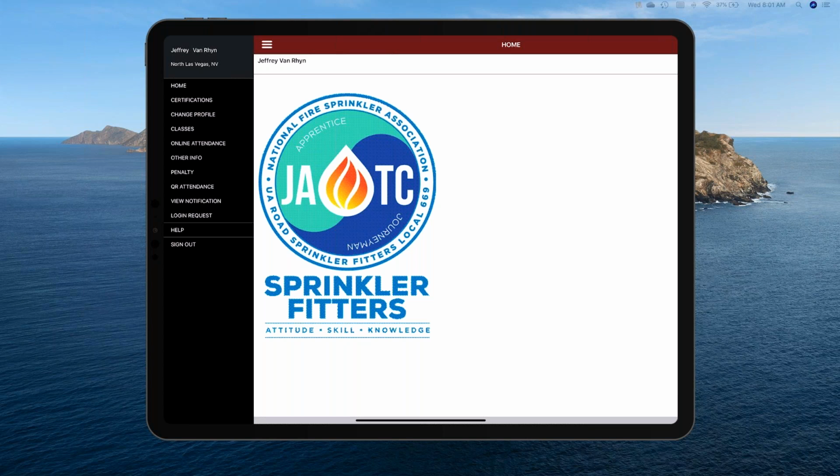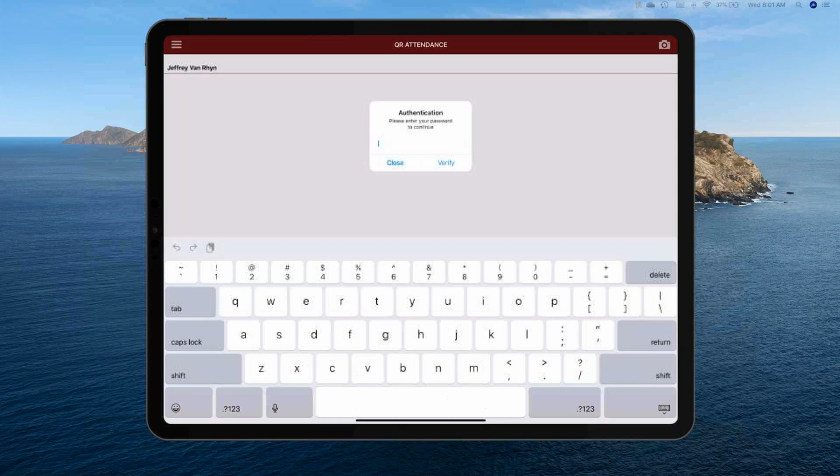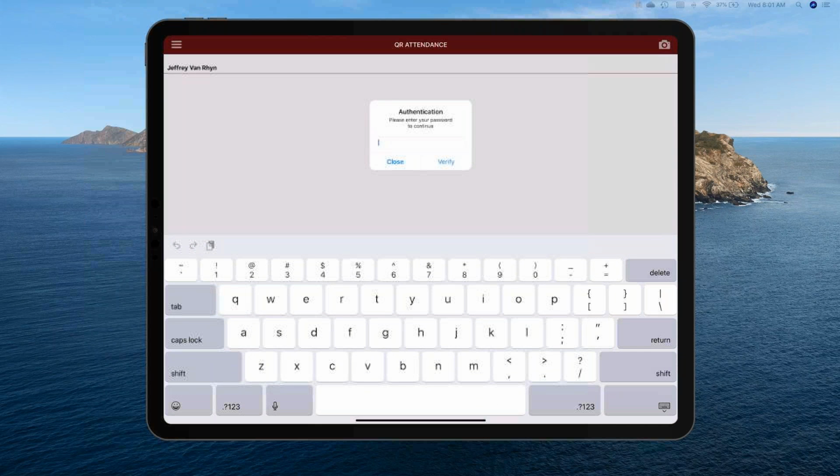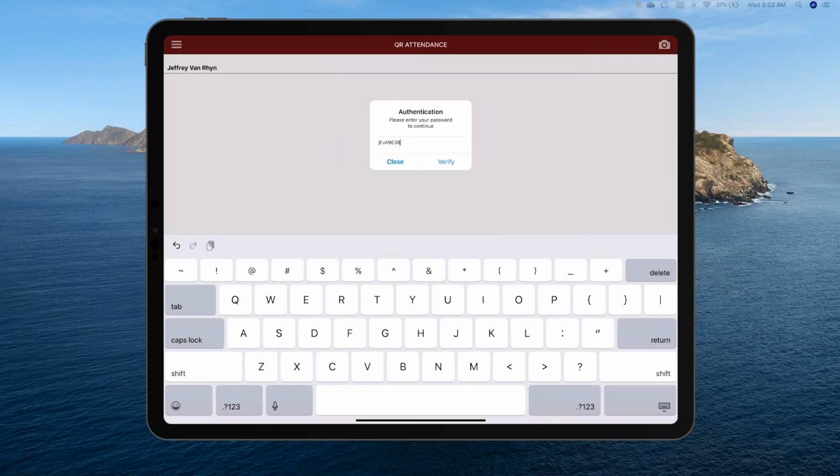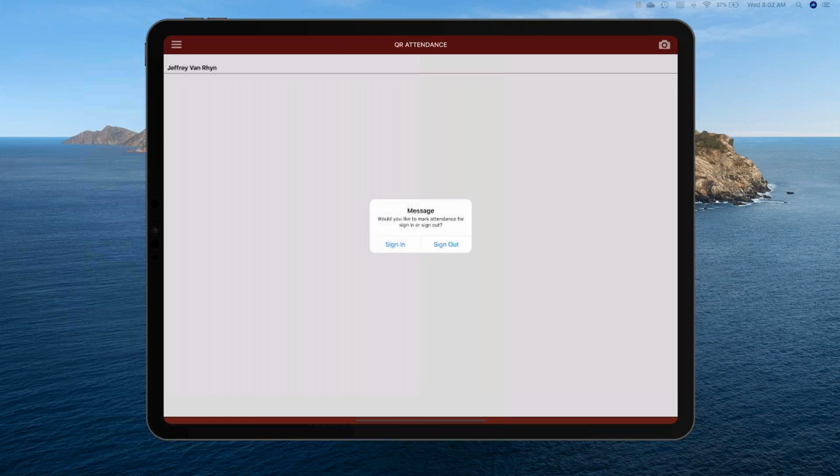So on the day of a class, what an instructor will do is they'll click on this QR attendance menu item, and it'll take them to a screen that says, oh, hey, we need you to enter a password now. And every instructor has got their own unique password. And I know you can see mine, it doesn't really matter. Not hiding anything on there.